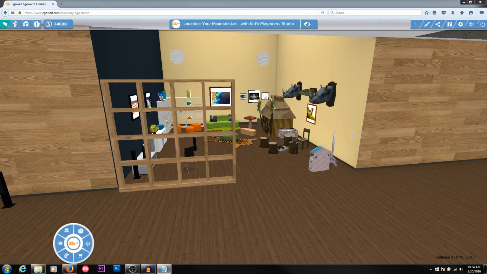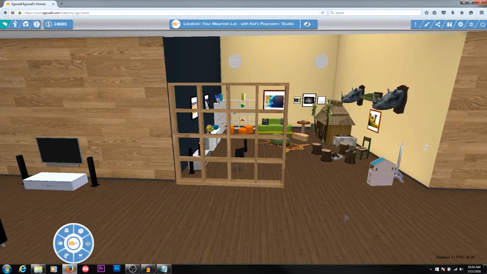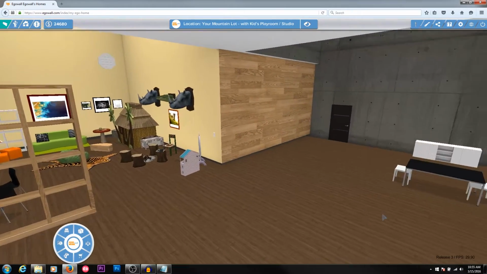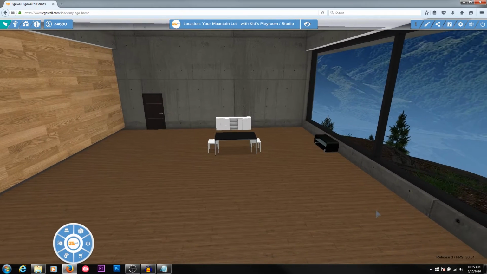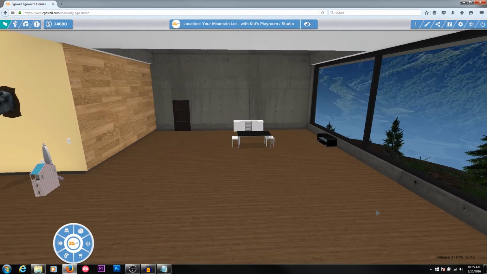Welcome to part 2 of our series, Decorating a Mountain Lot. With Egowall, you can create 3D custom living spaces right in your web browser. In part 1, we decorated this kids area of the mountain lot living space, and today I'm going to decorate this area, which will be a kitchen.